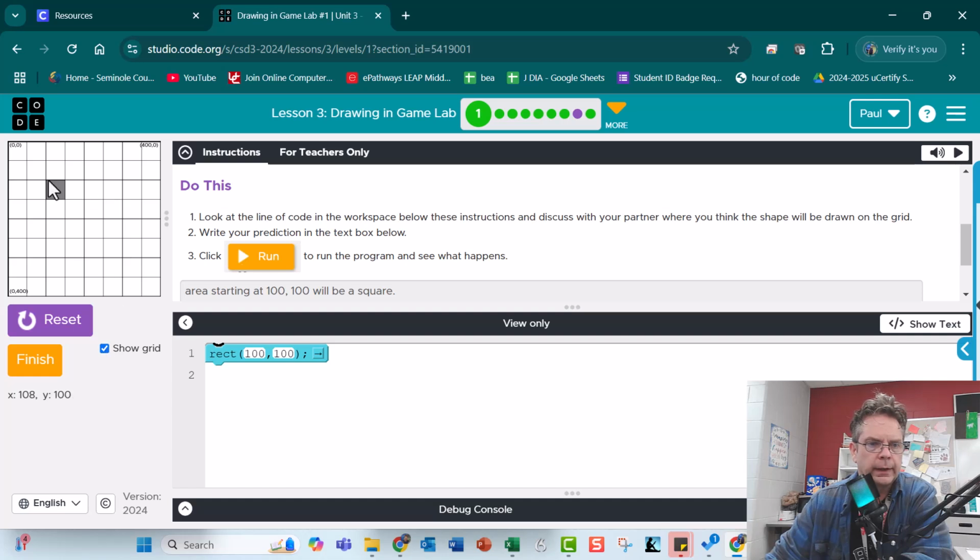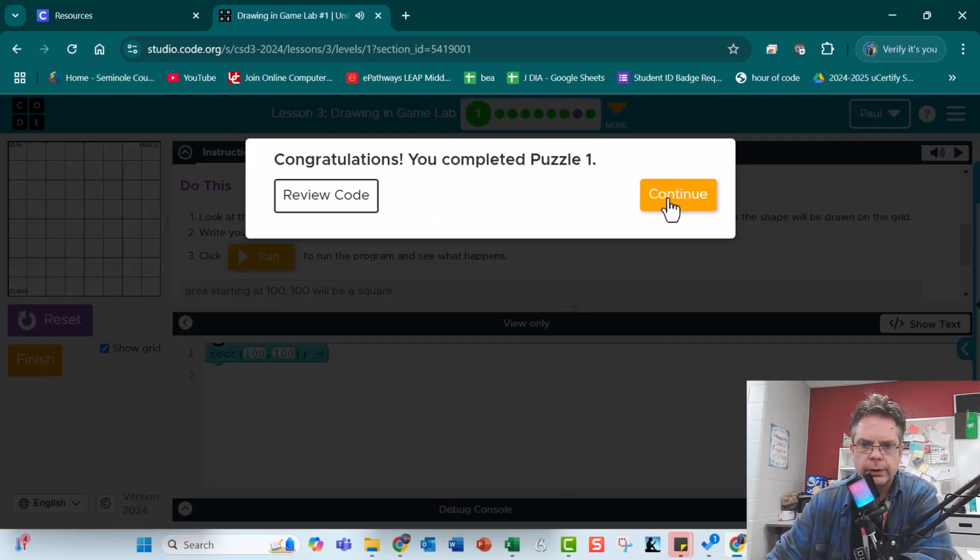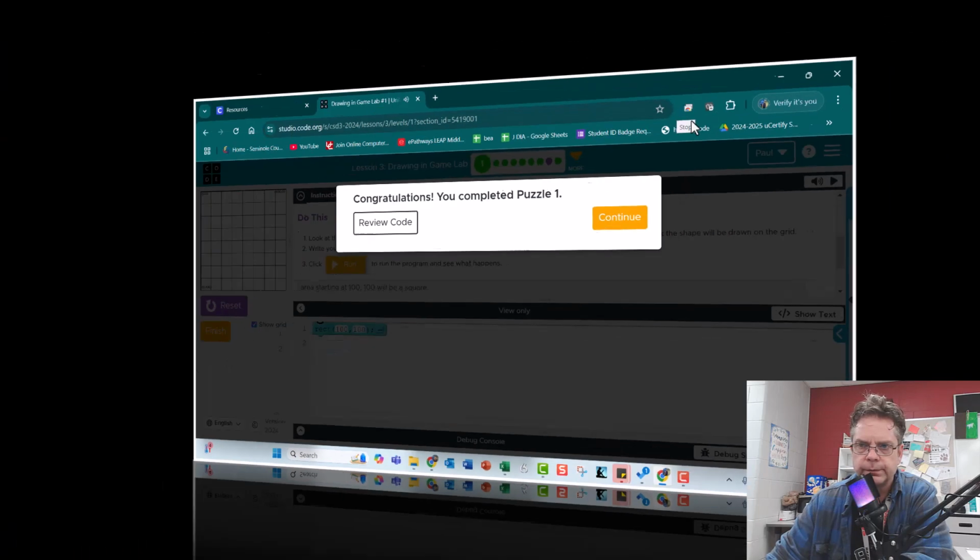So we hit run, and at the 100, 100 mark, we can see right under finish, it says 94, 98, 94 X, 98 Y. So we know this area right here is our square. So we're pretty close. All right. So let's go ahead and finish this off, and we are going to move into skill set number 2.